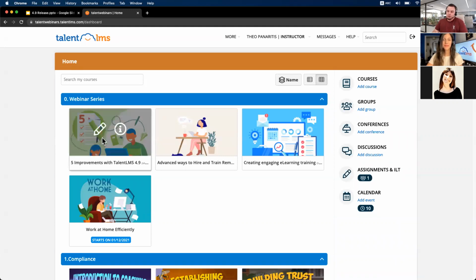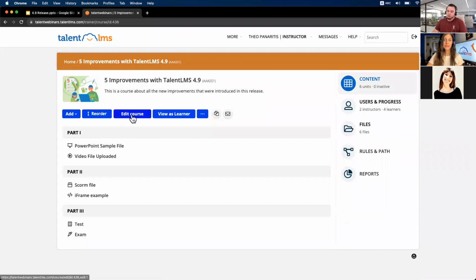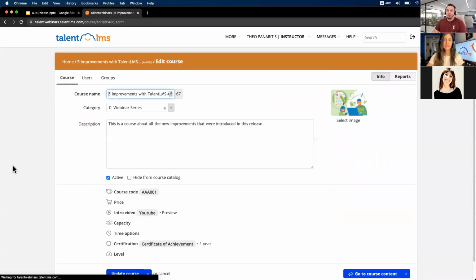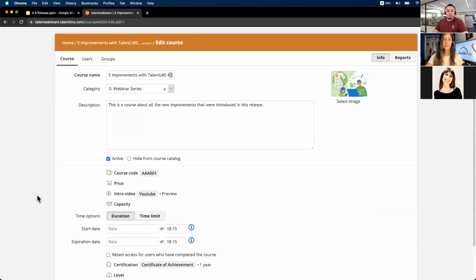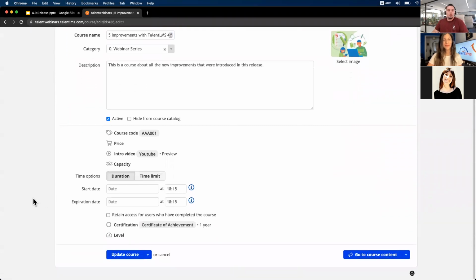Let's jump into a course. And in fact, let's go to edit the course and go into the settings of the course so that way we can see what's new here. I'm going to scroll a little bit further down and just have a look at the time options. So here it goes. Now you have the option to use the start date. I know that many people had asked for that as well.